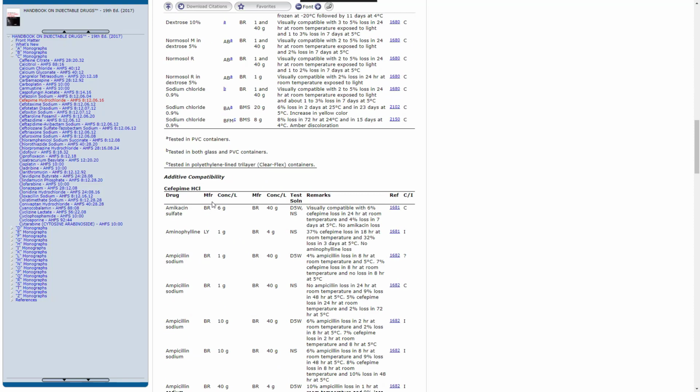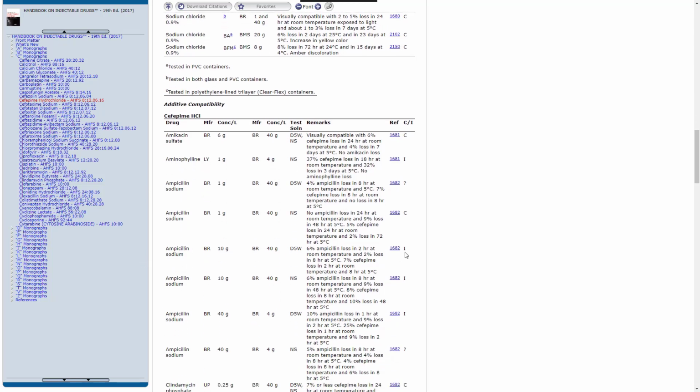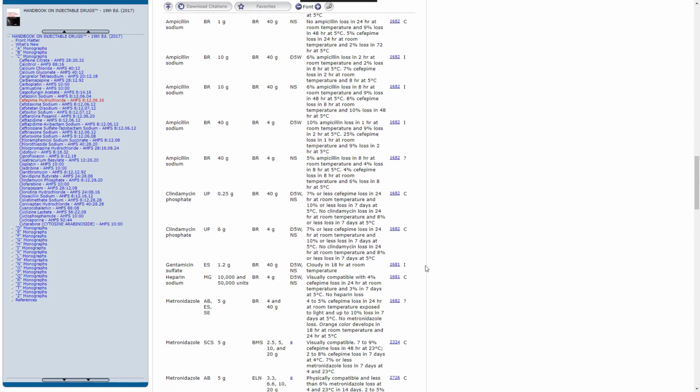The second type of compatibility is with additives. If you were to add something to the drug, you can see, like, with amikacin, it says compatible, versus with ampicillin, it's incompatible. It also gives you references. So if you wanted to question this, like, is this really truly incompatible, you can click on the reference and figure out where they got this information.